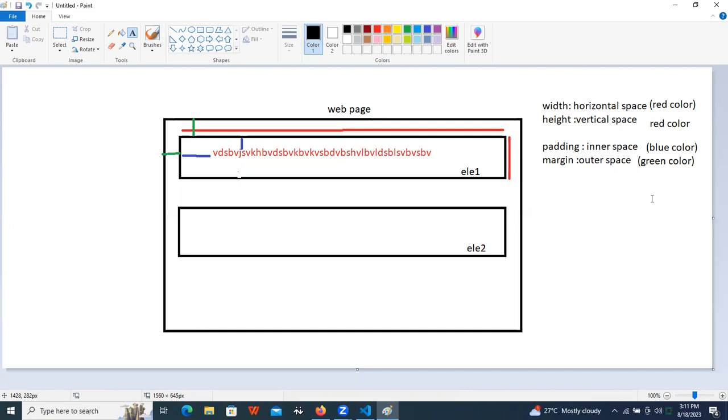See, in a classroom, some people are there. So person to person, some space needs to be left. Person to person, chair to chair, some space is left. That particular space is called margin. Margin is outer space.